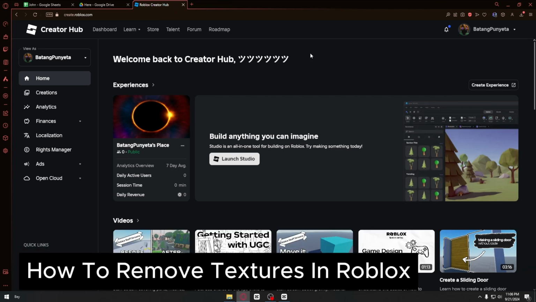How to remove texture on Roblox. This is a step-by-step guide so you will be able to follow easily.